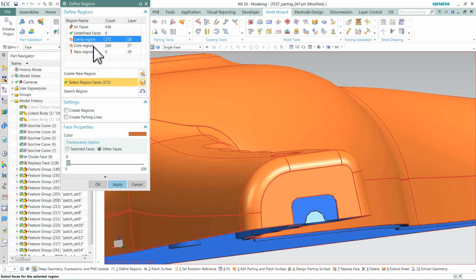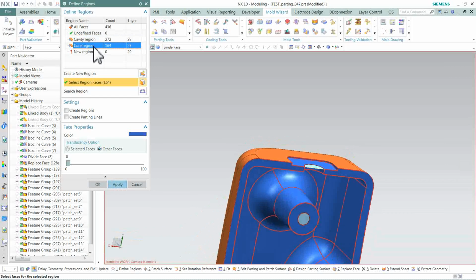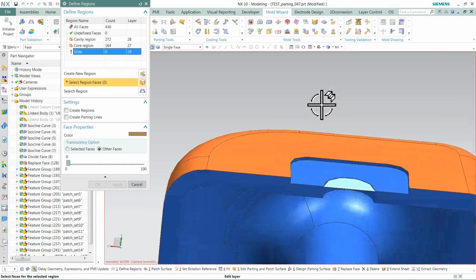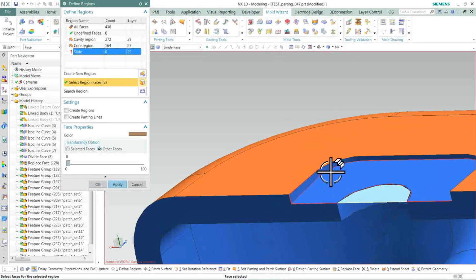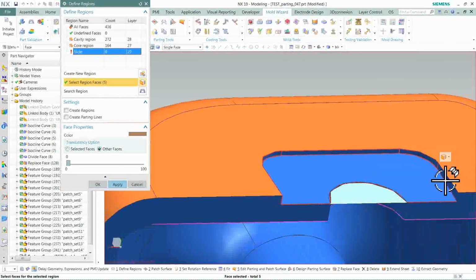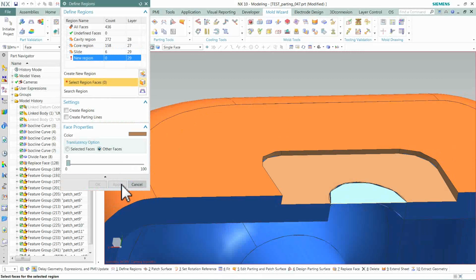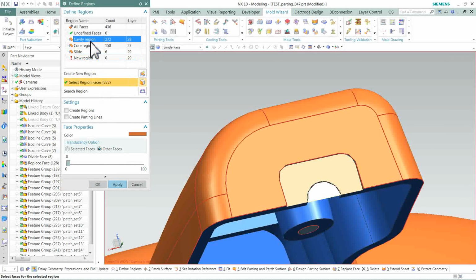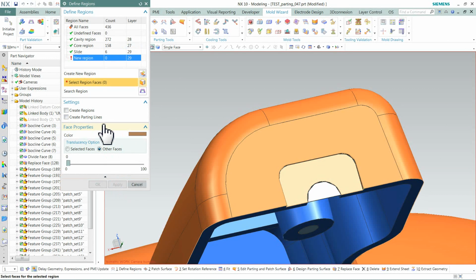We've got a cavity region there. I can click on the core region. And I also have the ability to create a new region, and that's what I want to do for this area at the end, because I don't want that as a core rib, I want that as a slide. So once you define a new region, you can select your faces. I'll collect them here. And then I apply that, and that builds me a new region. You can see it's color-coded differently than the core and cavity. Now I'm going to create those regions and apply the parting lines.